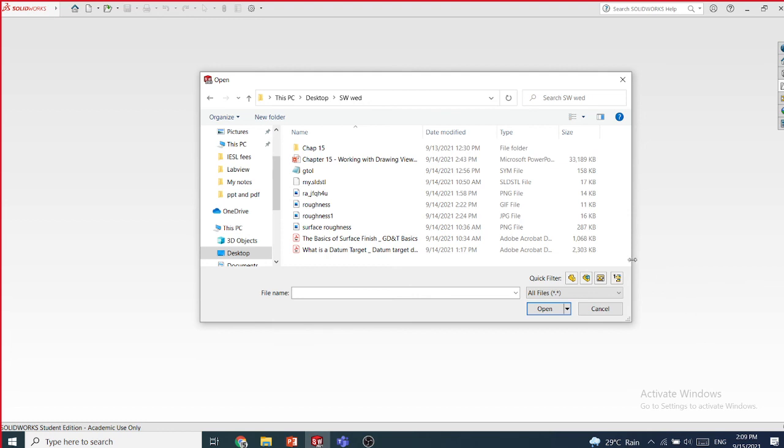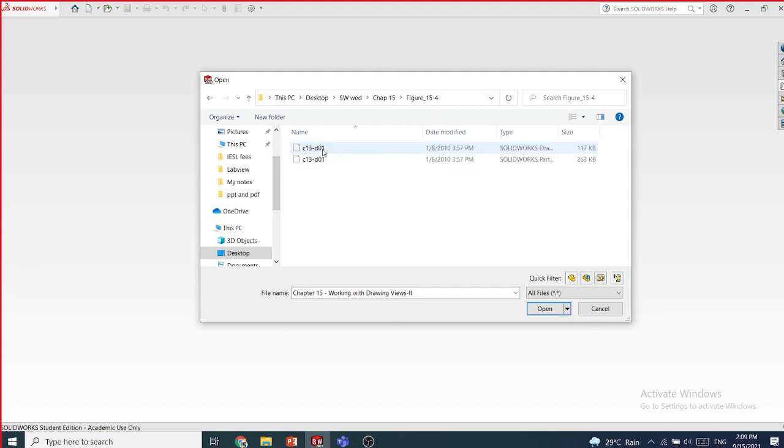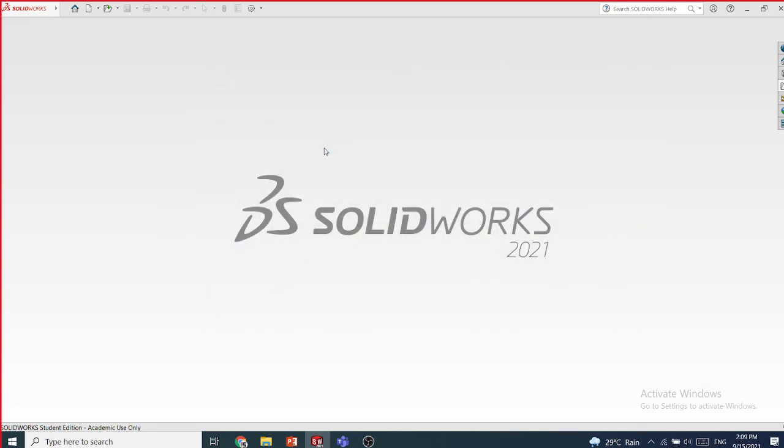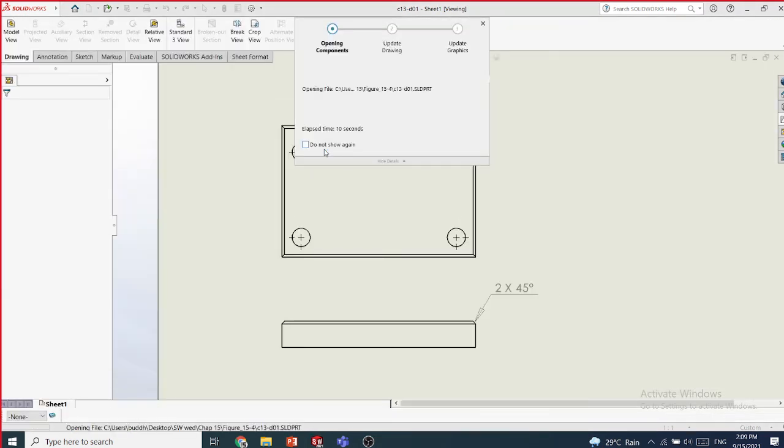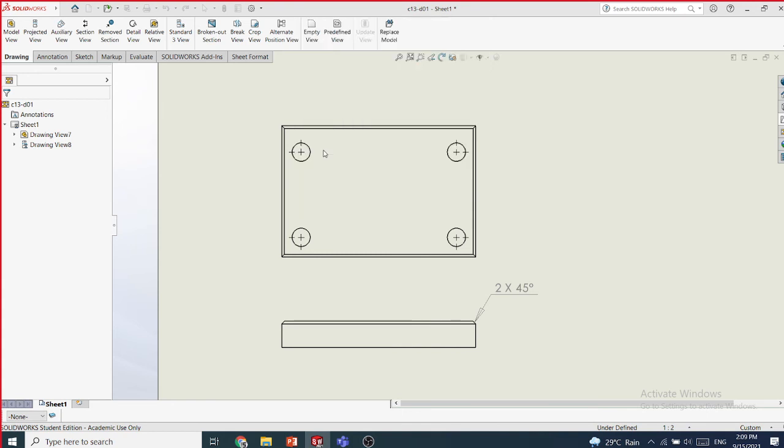So I will start the part files. Last day we introduced some areas, but I didn't complete the lesson. So we will start with dimensioning. So I straight away started drawing, which is available in our chapter 15.